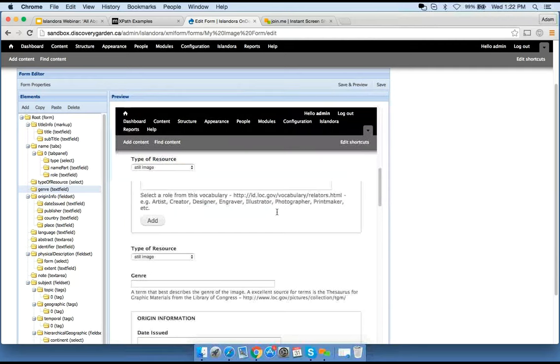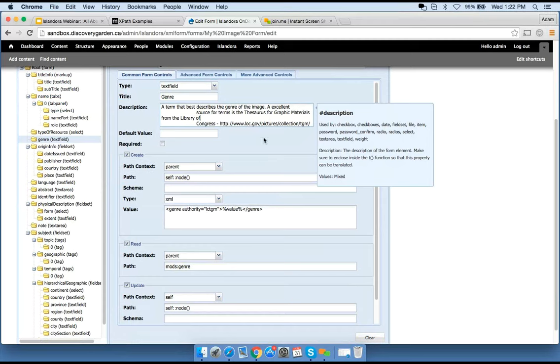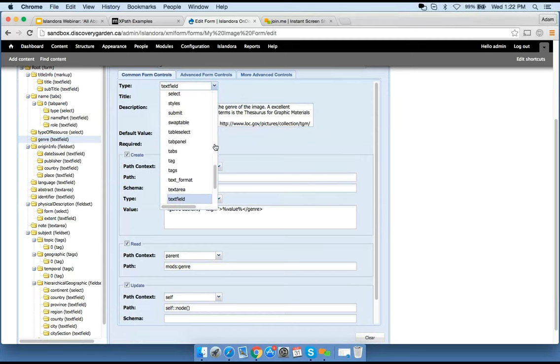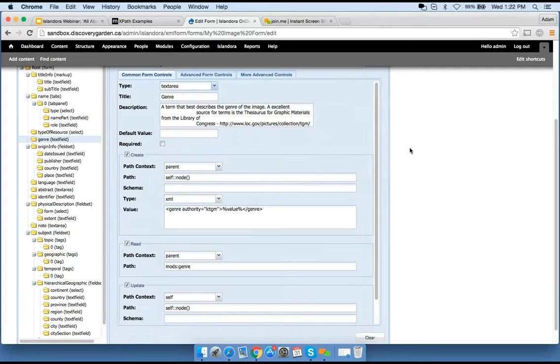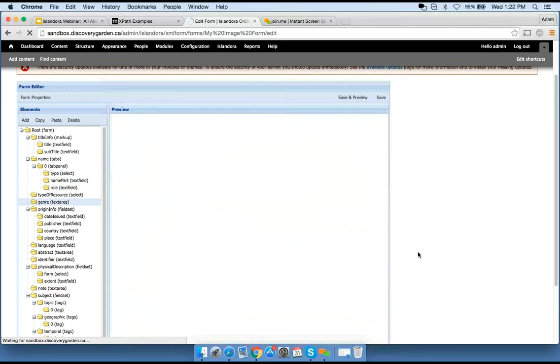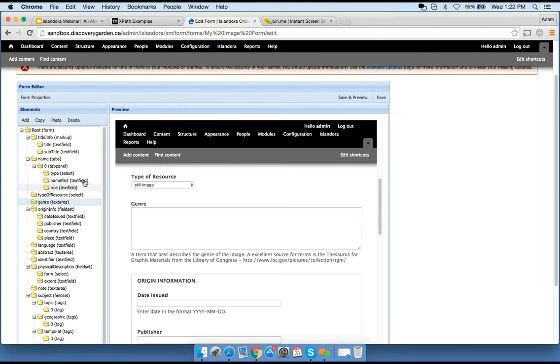It's got the same title that we had over here, and the description that we put in here. I can mess around with this field. I can make this a text area instead of a text field, and that's just a different type of Drupal element. If I save and preview this, you'll see that the genre is now one of these big text areas that I can drag and make bigger, and it can contain more text than it's able to show me.